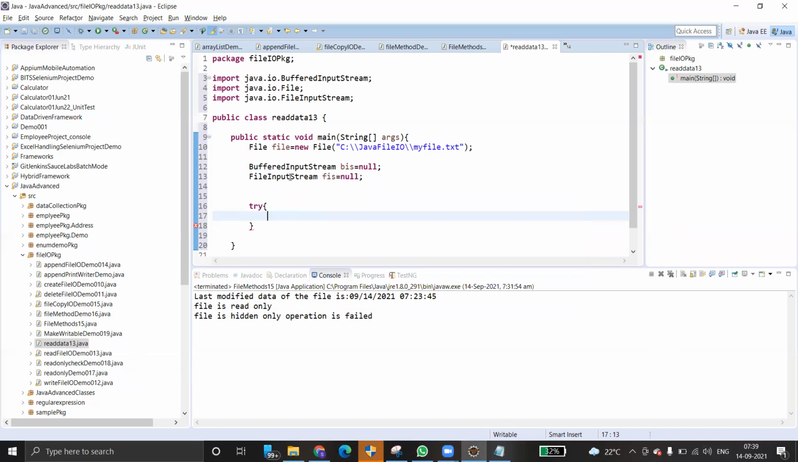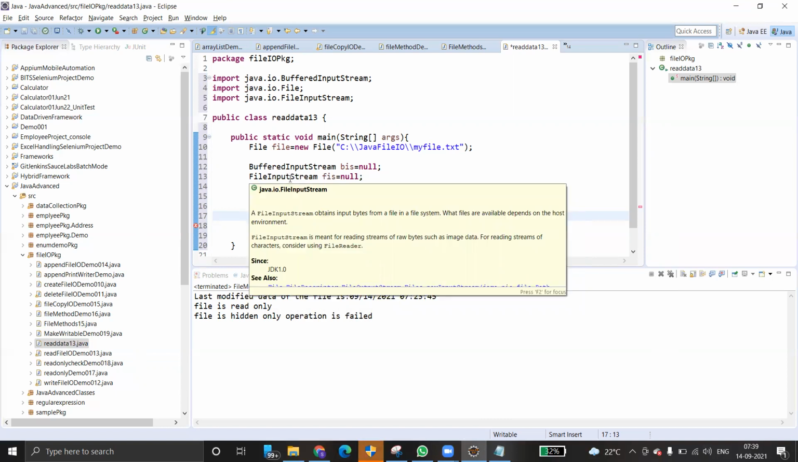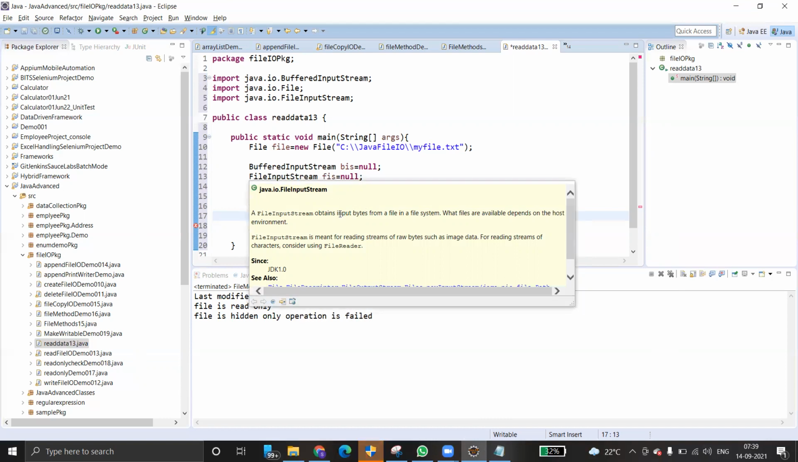That is the reason FileInputStream basically just provides a facility to read the data in bytes format. It obtains, that means fetches, input bytes from a file in a file system. It is useful for reading streams of raw bytes such as image data. For reading streams of characters, consider using a FileReader. So we need a FileInputStream to read the data from the file.